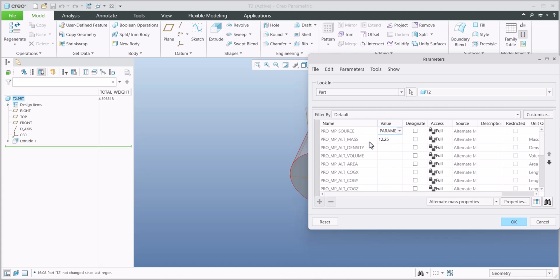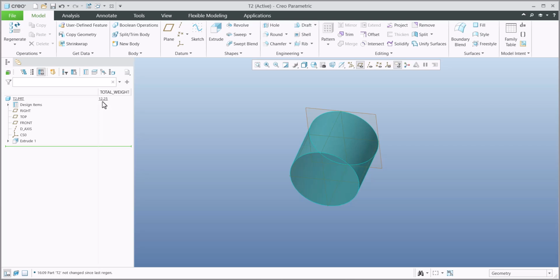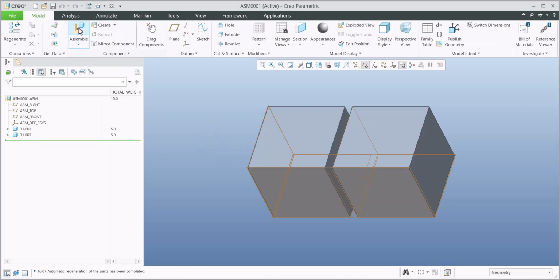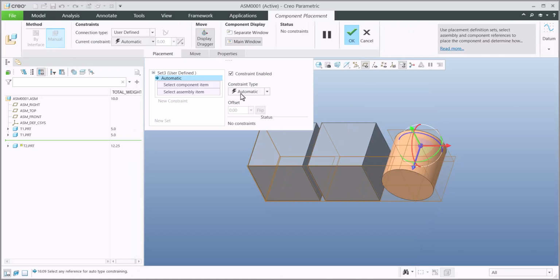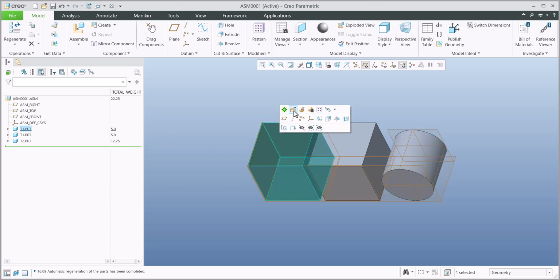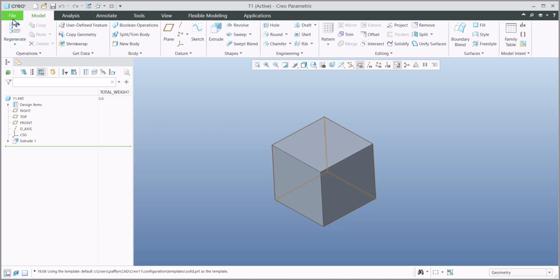If you change this value, so the source is defined by parameters, and 12.25, confirm OK, and regenerate, your 3D model will be 12.25, and if we put it again into the assembly, then the final result will be automatically calculated. Yep. So I will open the assembly, and over here we will apply the new model T2. We can fix the position only for the quick calculation, and if we regenerate the model, it will really be 22.25.